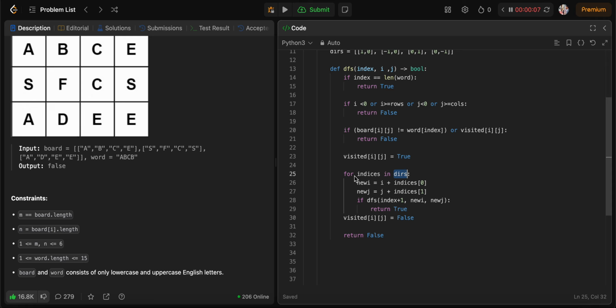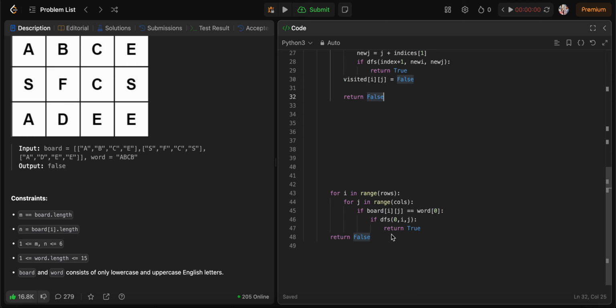So if dfs of index plus 1, comma new i, comma new j is true, I will return true, otherwise I will update my visited of i, j to false, and return false, and that's it. And we are looping over i and j, and trying to check if board of i, j equals word of 0. If this is true, I will return dfs of this, otherwise return false. That's it, guys. Let me submit it.